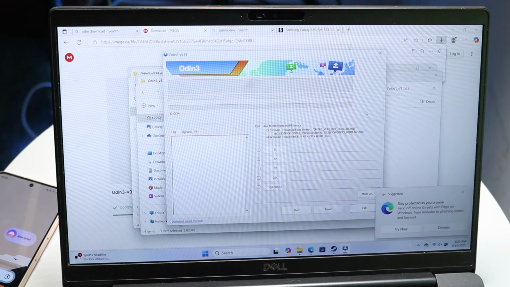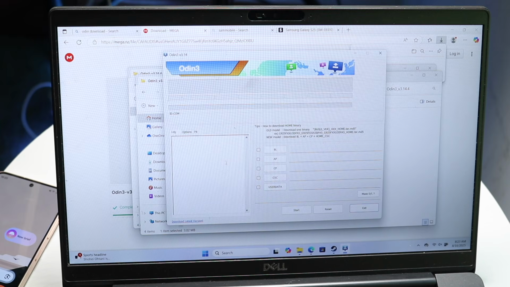Then you want to click on the flash the firmware option or the auto reboot option. Then click the start button and begin the flashing process. It's going to take some time. Do not unplug your phone. Do not do anything like that. Keep it plugged in at all times from this point.